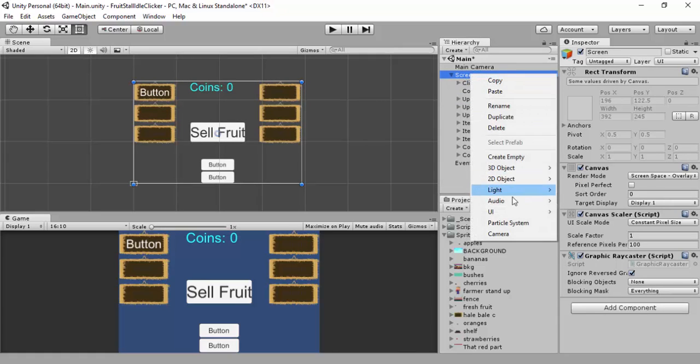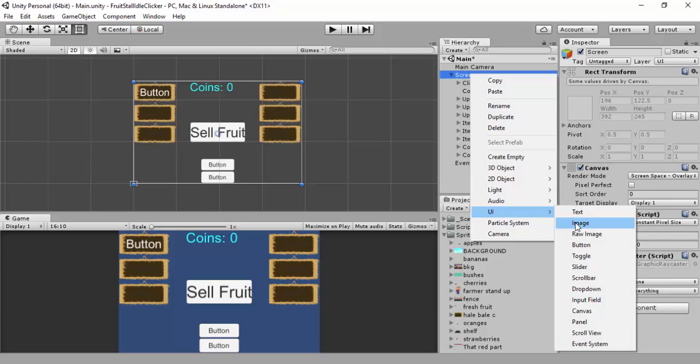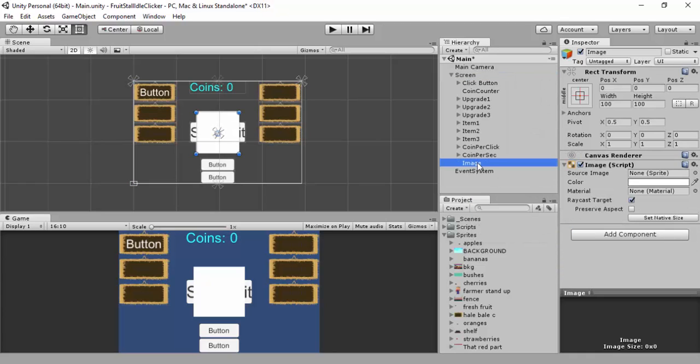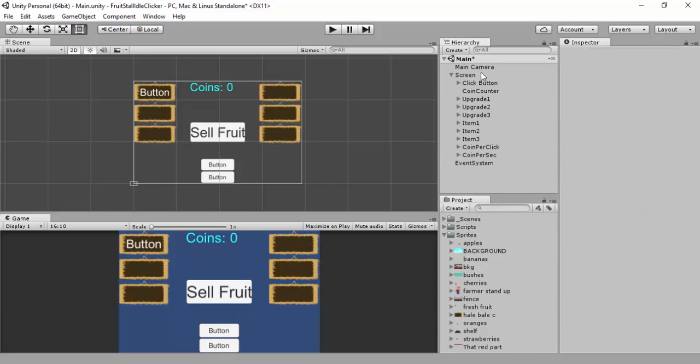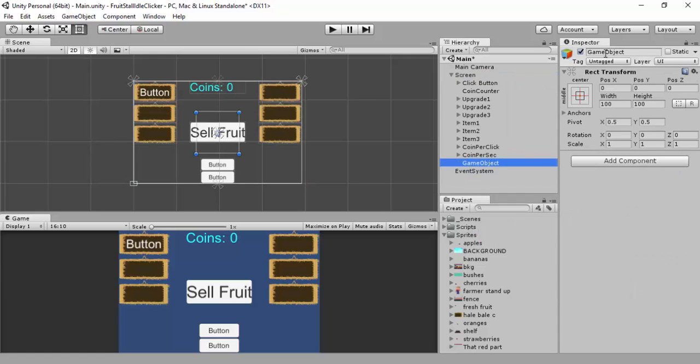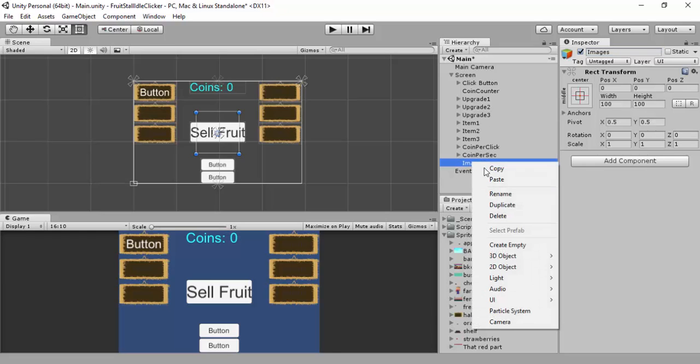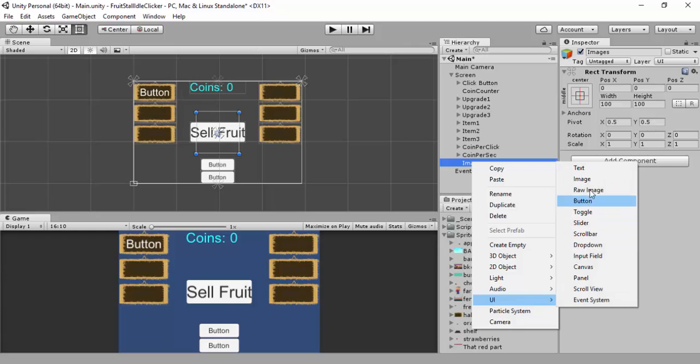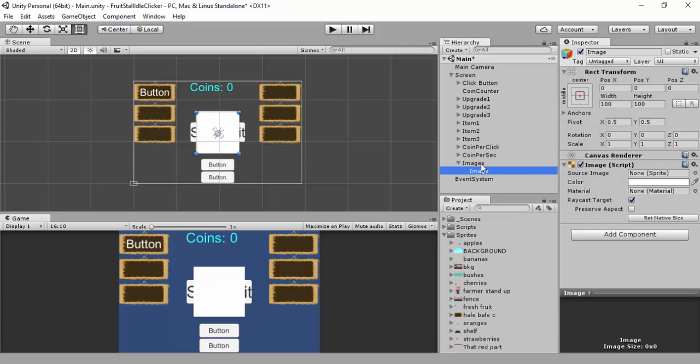I'm going to right click and go down to UI. I'm just going to add in image. On the screen, I want to create an empty object first, and I'll call this images. It doesn't particularly matter on its position because it's just going to serve as the parent. So now I'm going to right click and add in image. I don't really need to delete that image before, but you know.